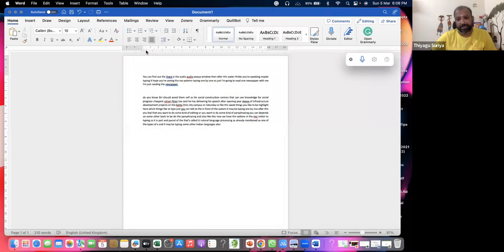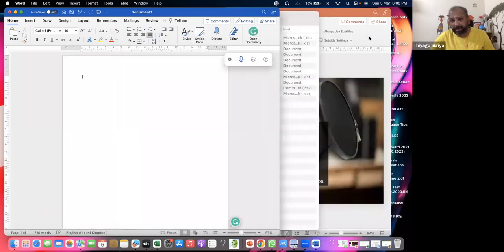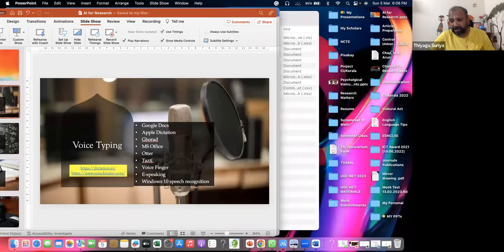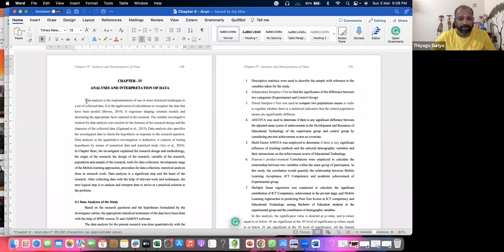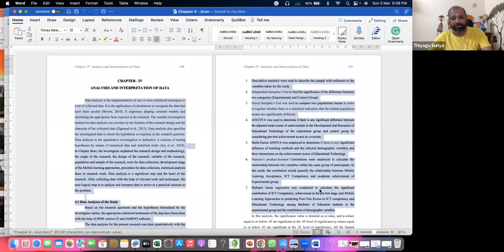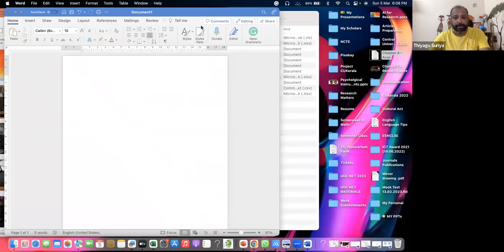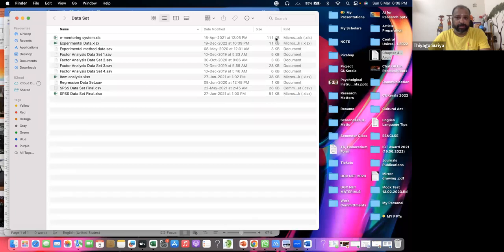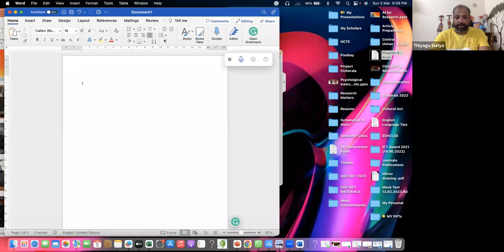Another feature, which is more relevant to the researcher, is called Translator. For example, I have one Word document which I'd like to open now. Kindly see this, an already existing Word document I have just opened. There is chapter number 4 of my student's thesis. I'm copying these two paragraphs, I mean two pages of the content, and pasting them into an empty document.